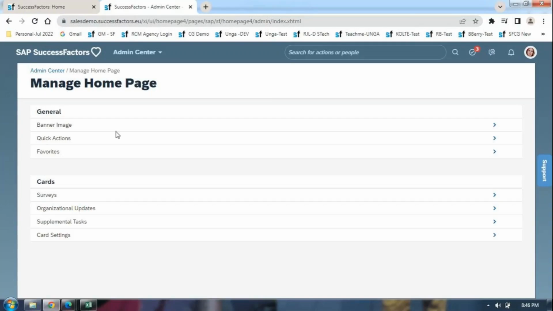Those things we'll discuss anyway. Now, let me jump into the cards part. Surveys, supplemental task, card settings, no one can ask you about these, but we'll discuss them. Now, surveys. What do you mean by surveys?